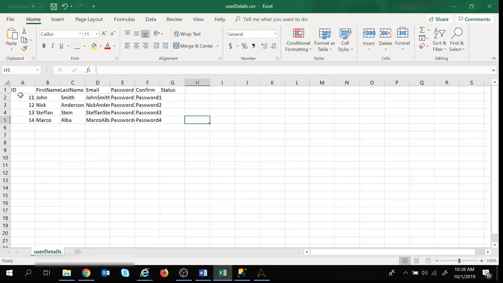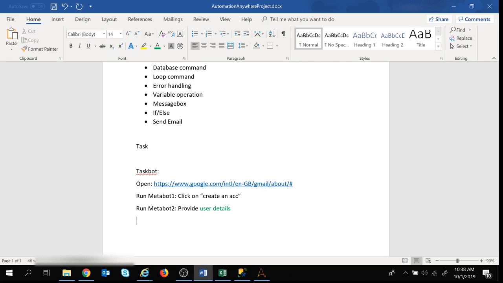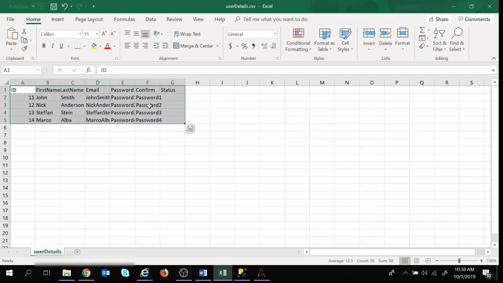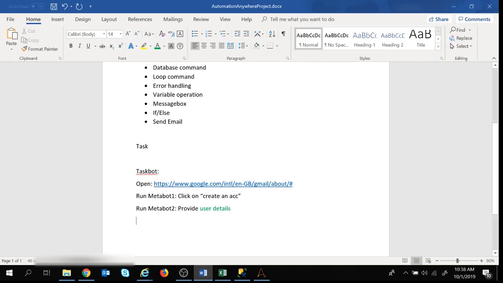So we are going to use this Excel sheet to provide the user details, and how is the task going to get data from this Excel sheet? The taskbot will fetch the data from this Excel sheet, and the taskbot is going to provide that data to metabot 2. So let me write it down as well. Taskbot will provide user details to metabot 2.